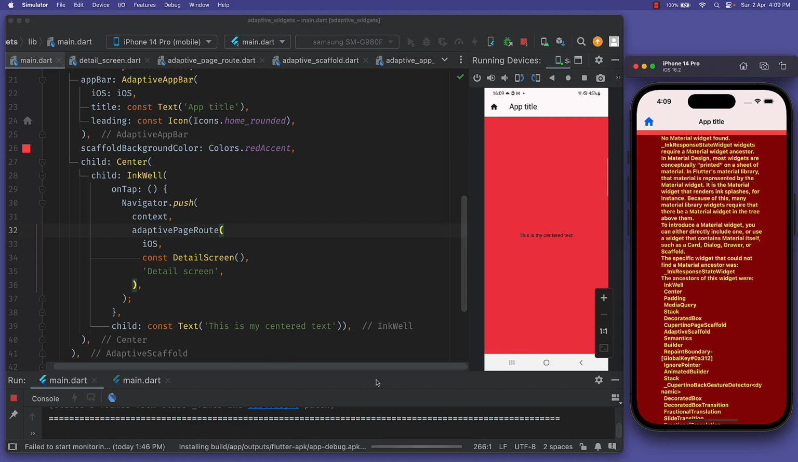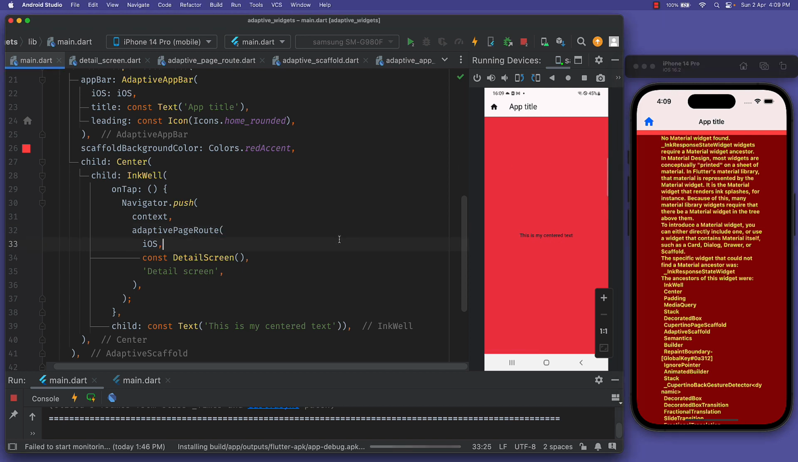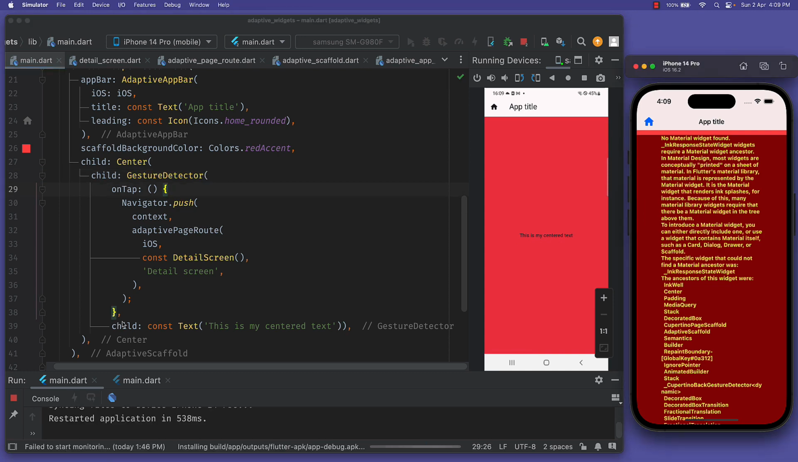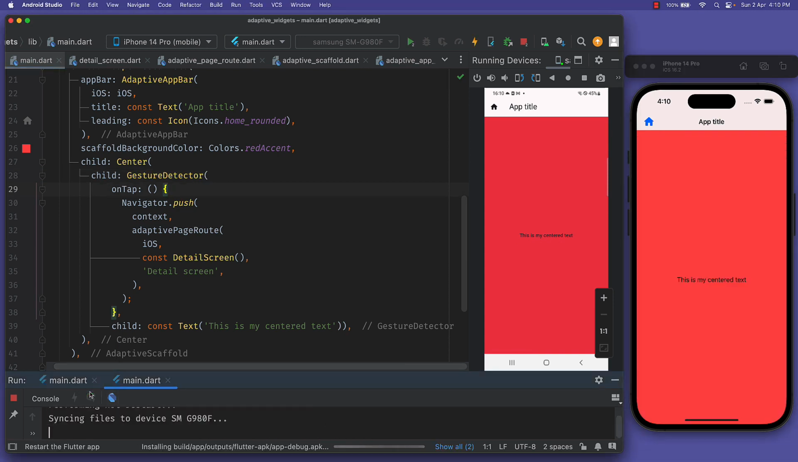Okay, great. Problem. So InkWell is something which can only be used in material widgets. So what is the solution for that? Let's not use InkWell. Let's use a more generic thing, which is GestureDetector. And let's restart the application for iOS. Let's restart for Android again.